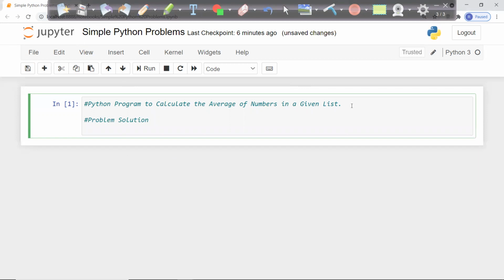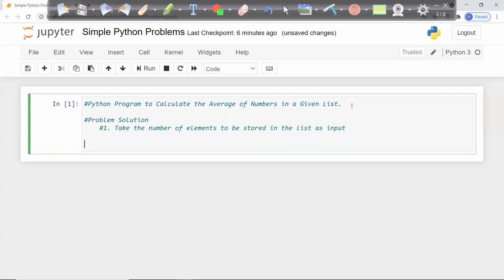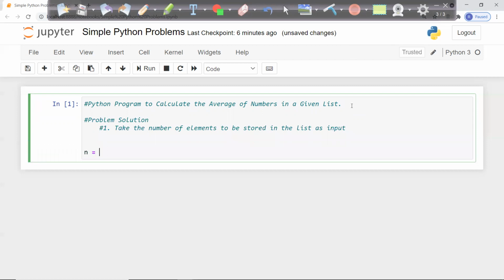The very first step will be: I will take the number of elements to be stored in the list as input. That means I will ask the user for the entire number of elements to be inserted in the list. So my first step will be to ask the user to input, enter the number of elements to be inserted. So this is the input which I will ask from the user.